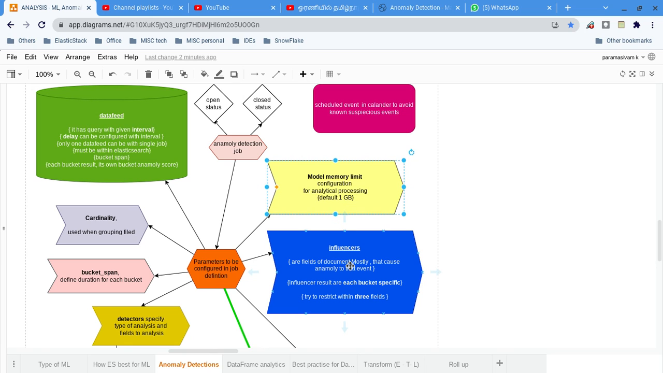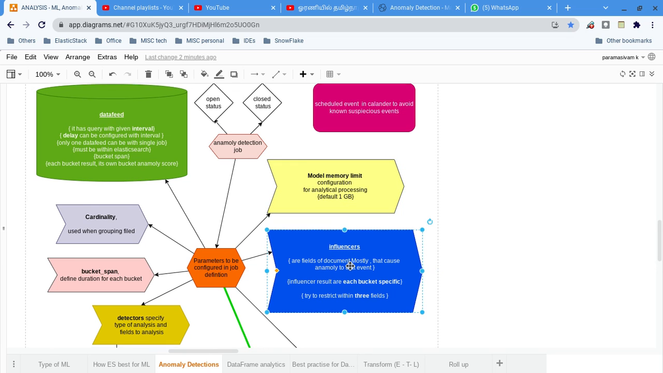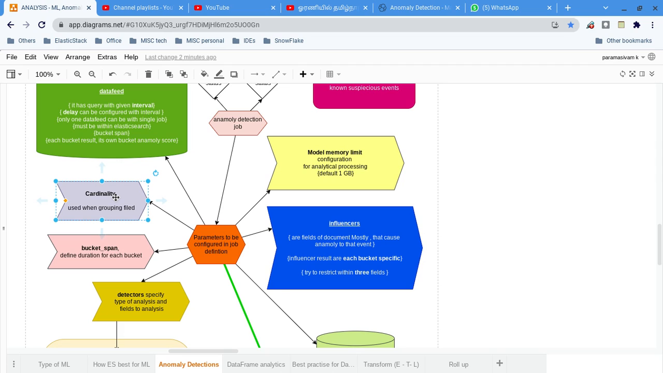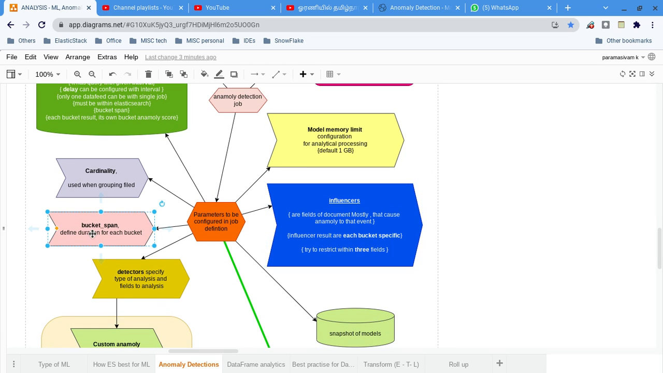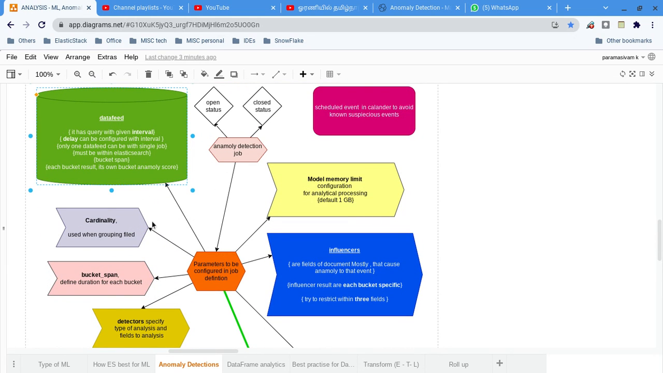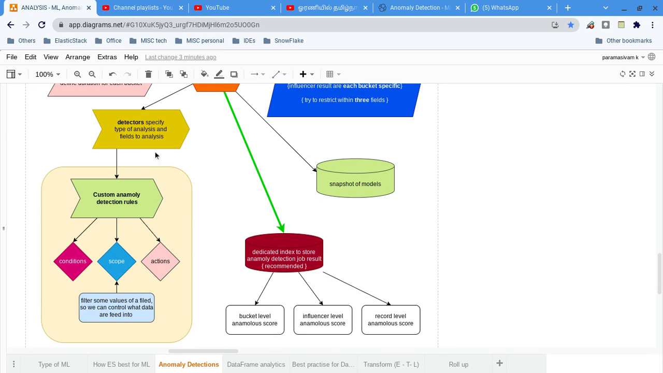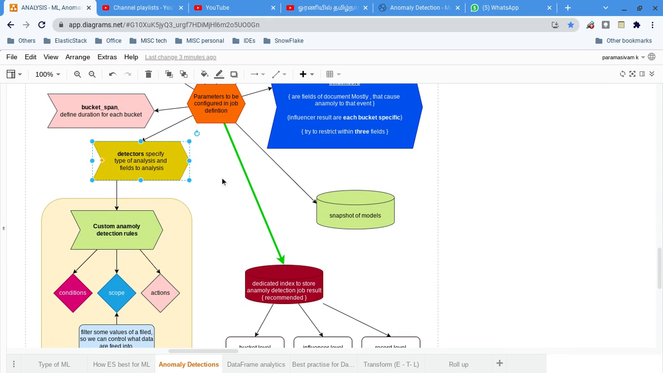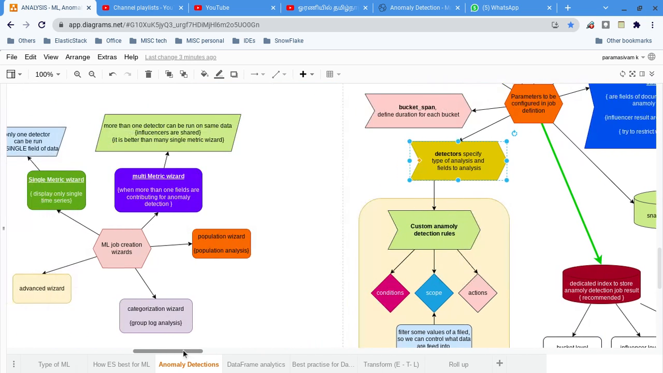We can configure parameters. Influencer is very important. Cardinality is just theoretical, but cardinality will impact the selection of influencers, that's what I can say. Then the packet span, of course, and then the interval should be there, right? Very much in the data feed. Detectors means we can have an array of detectors, and within that we are going to specify the function. What is the function? I'll show you.